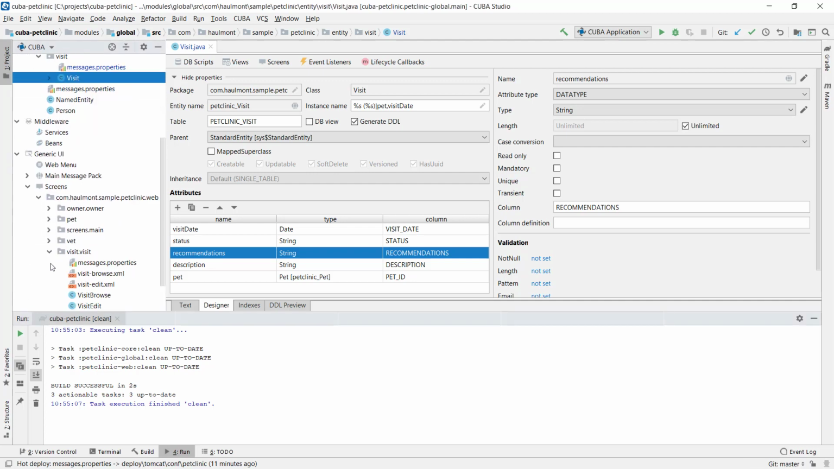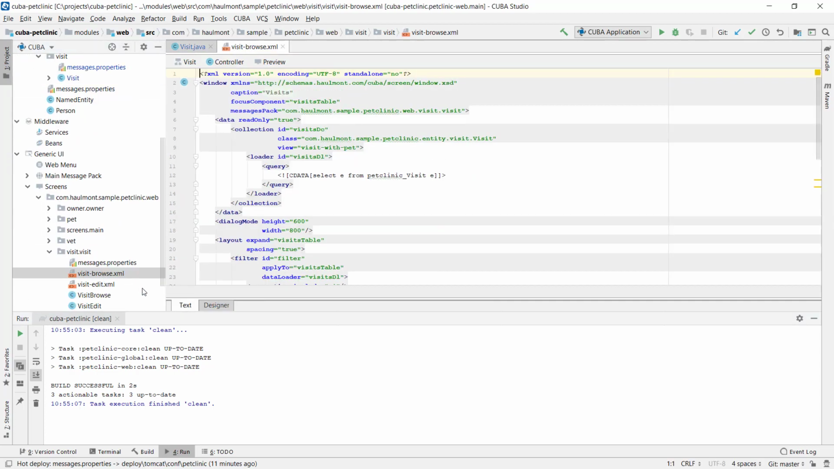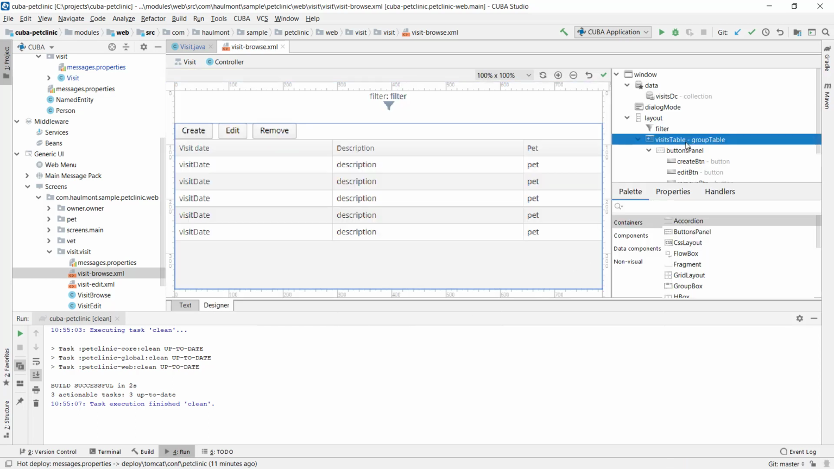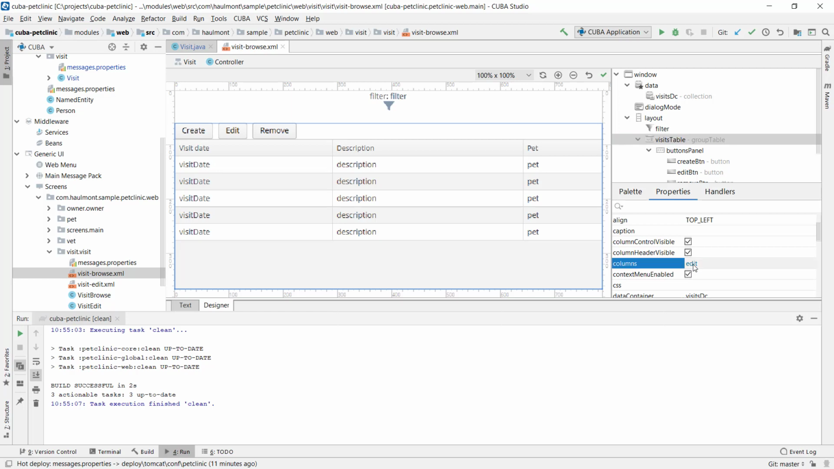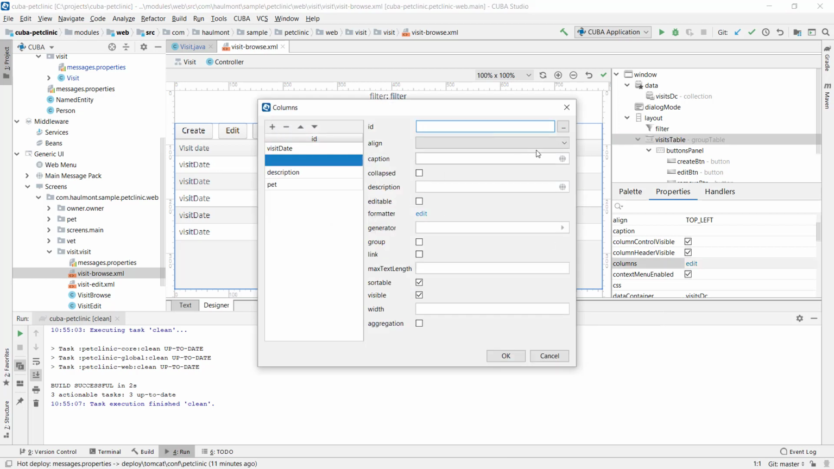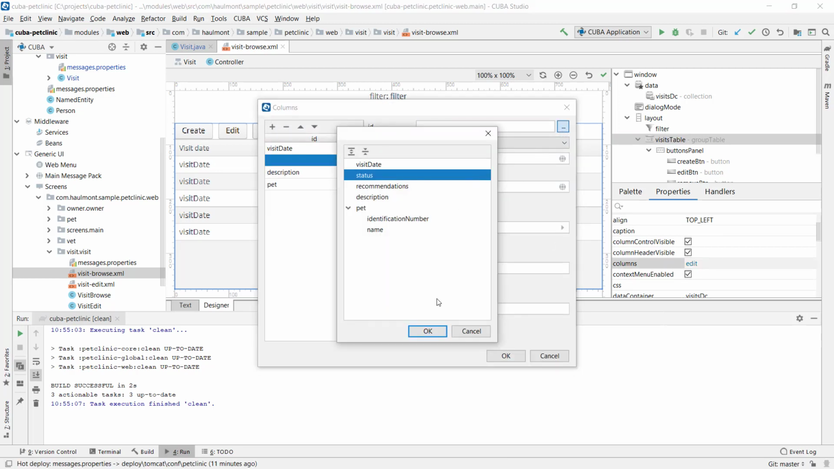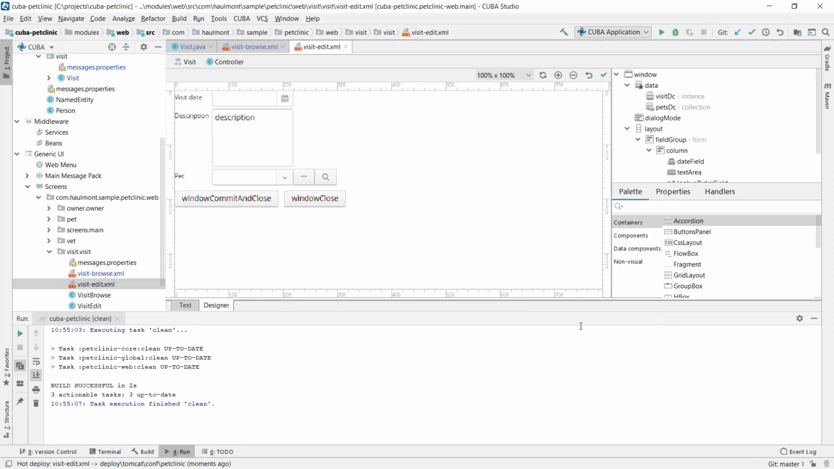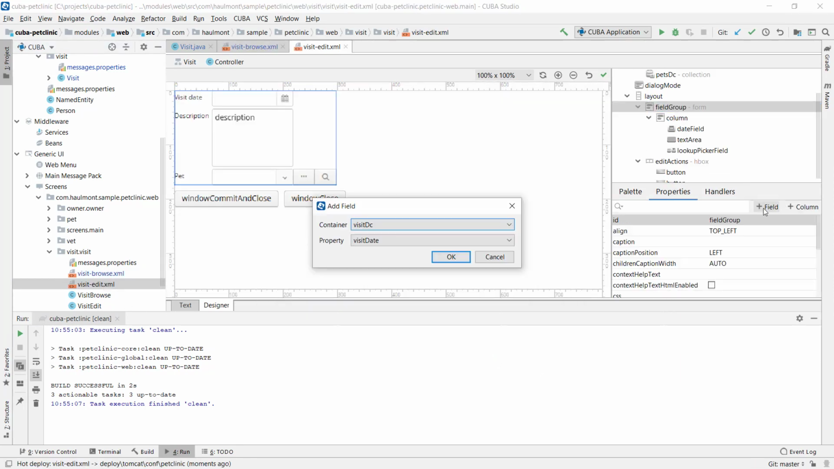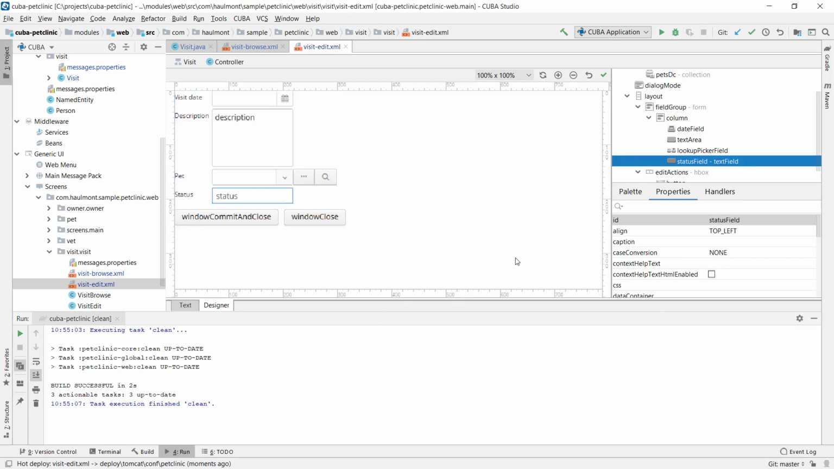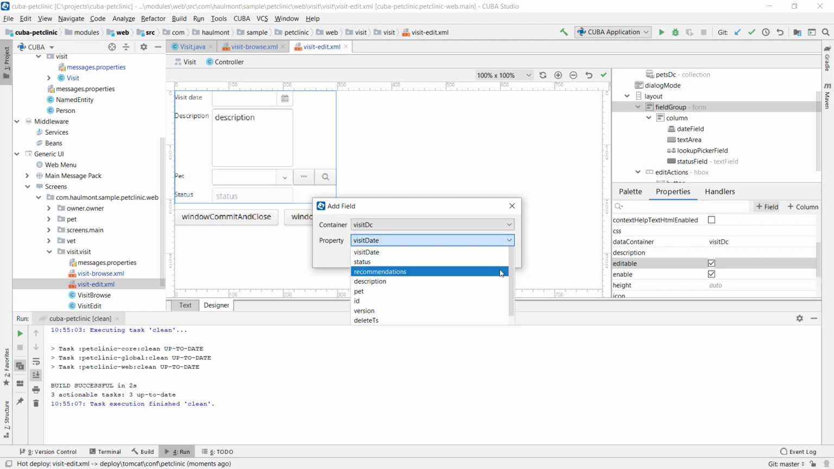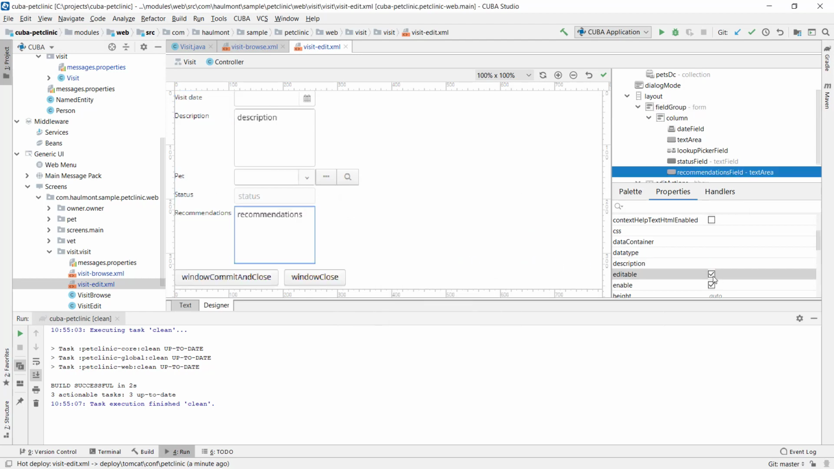Go to the Visit Browser descriptor and switch to the designer. Select the Visits table and add one more column with the status attribute to the table. Then go to the Visit editor and add the status field. We don't need to edit this property when creating or editing visits, so make it non-editable. The same with the recommendations field.